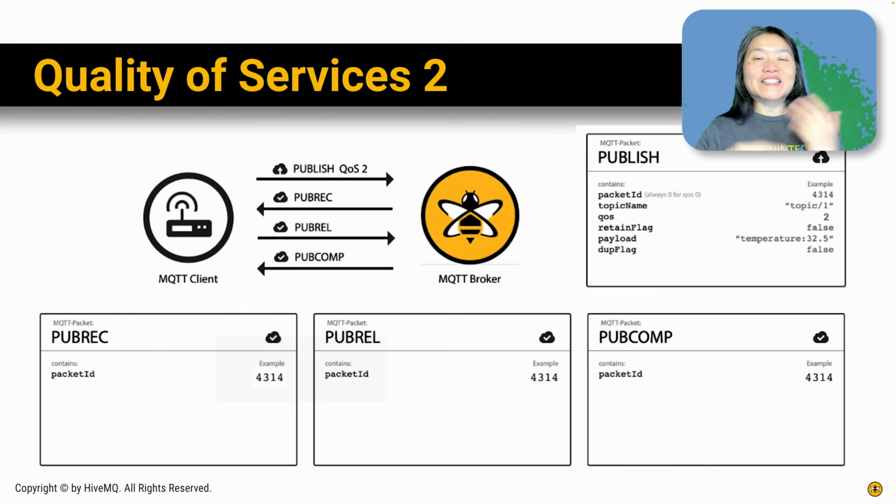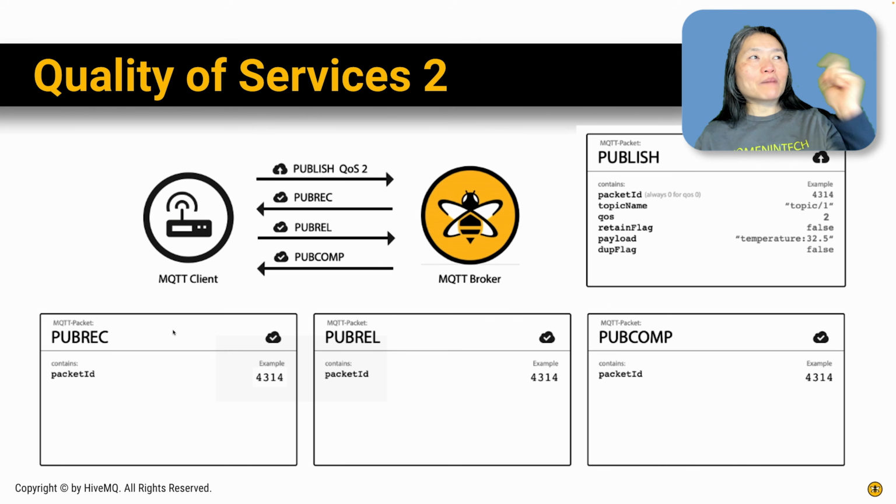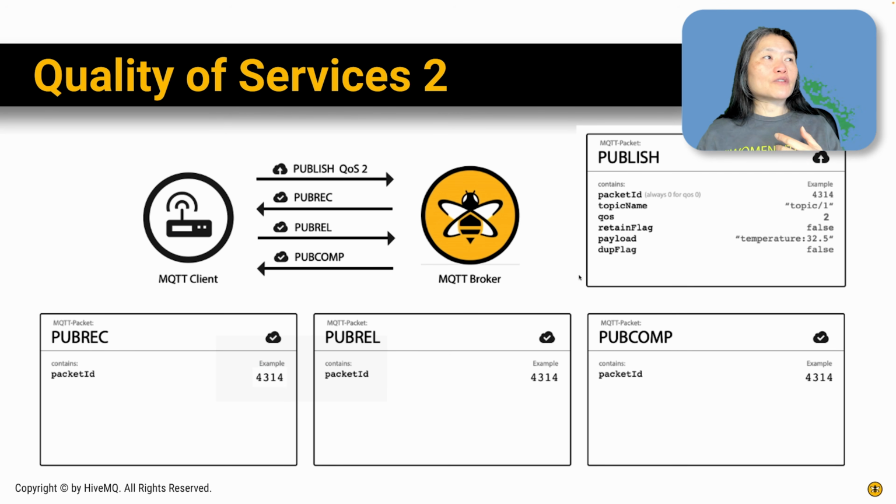And so now let's go to QoS 2. As you can see, it's a little bit more clunky, so to speak. You need the publish, and then let's take a look. Publish QoS 2, the first packet here. Let's say the first time all goes well: the broker receives it within the timeout period and sends back an acknowledgement also within the timeout period, with the packet ID.